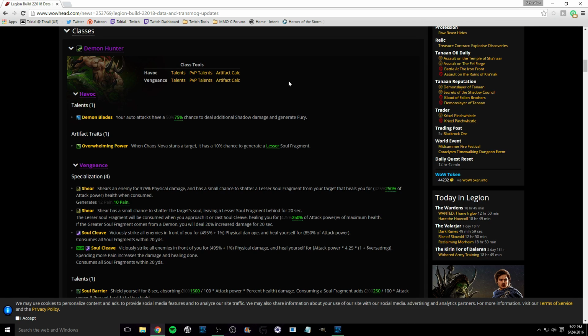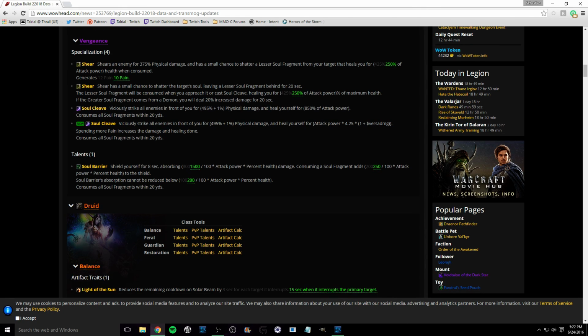First one, Demon Hunter. Very specifically, Vengeance. Shear has been changed to generate 10 pain instead of 12 pain. So it was nerfed very slightly. But Soul Cleave was also changed. Soul Cleave is going to cost you between 30 to 60 pain.